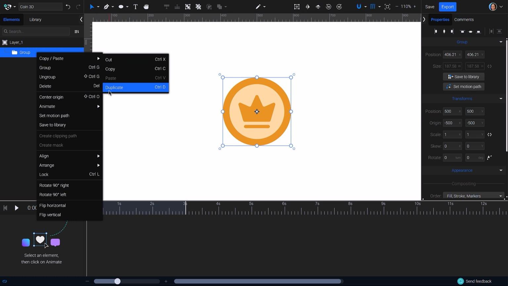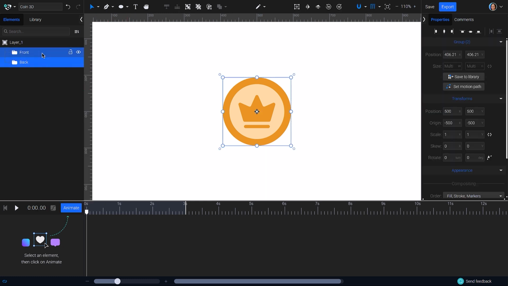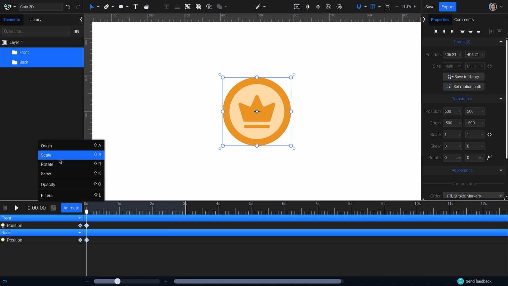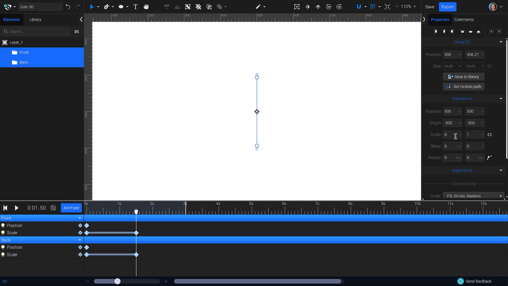Now, duplicate your coin group and name them front and back. Add position and scale animators to both groups. Move your playhead to the middle of the timeline. Now, animate the scale of both groups by setting Scale X to 0. This creates that edge-on flattened look.